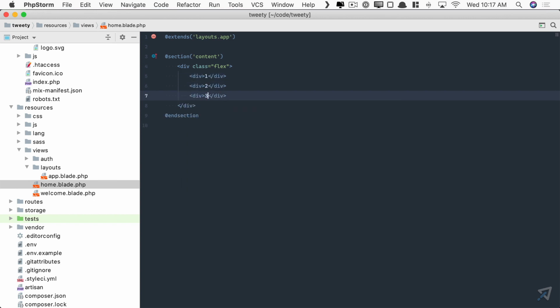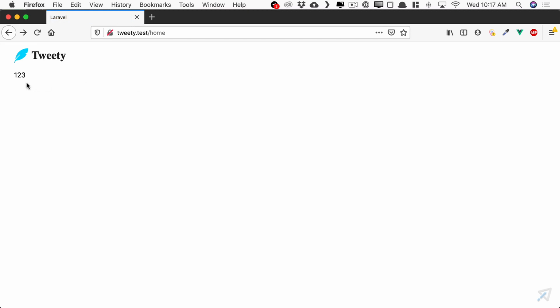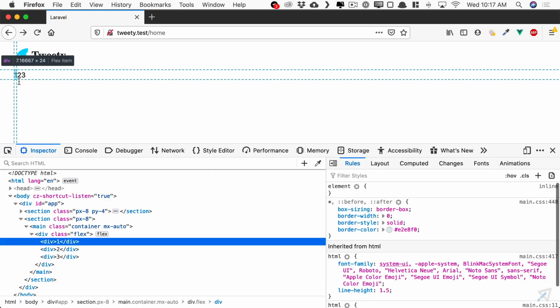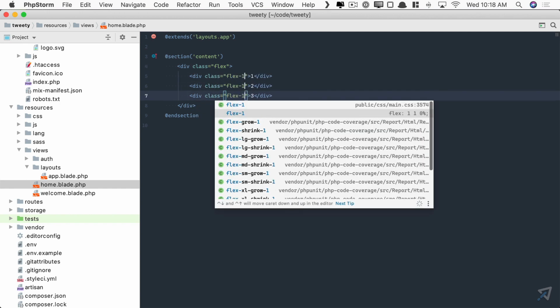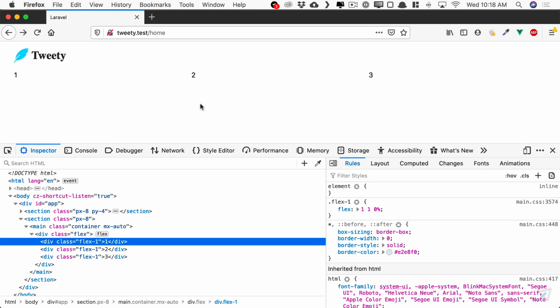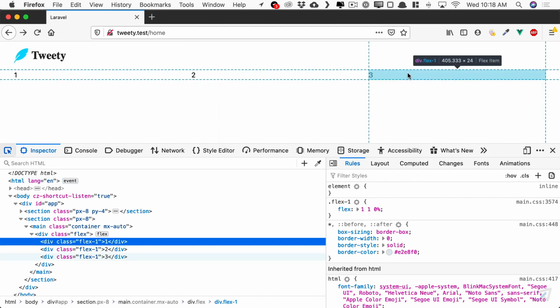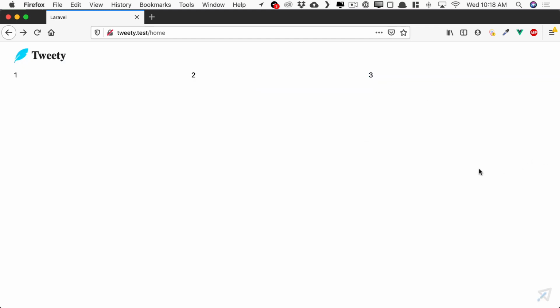1, 2, 3. Come back, refresh, and you'll see at the moment they only take up as much space as they require. However, if we set all of these to flex, now they flex to take up an equal amount of space. So notice 1, 2, 3, and we have 3 simple columns.